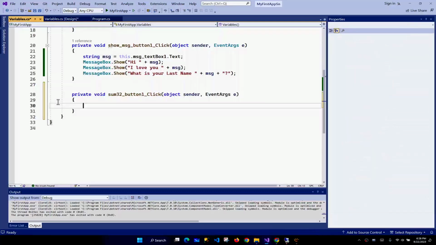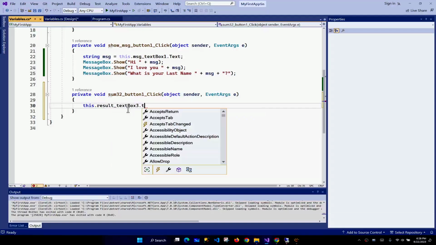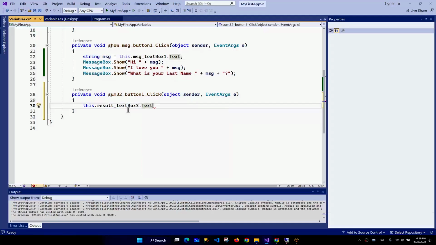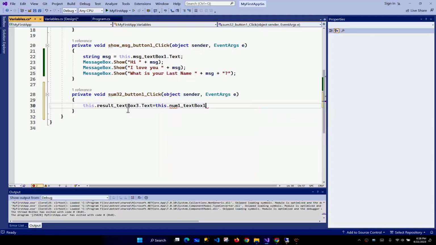So let's click over here and come to this one and say the sum or the result. In the result text box, which property? The text property equals to what? Equals to num1.Text plus num2.Text, and don't forget to add the semicolon at the end. Now I want to add this one to the second one and assign it to the result.